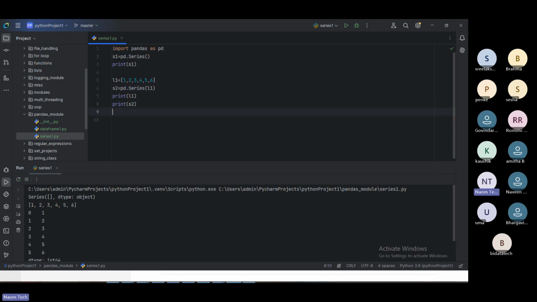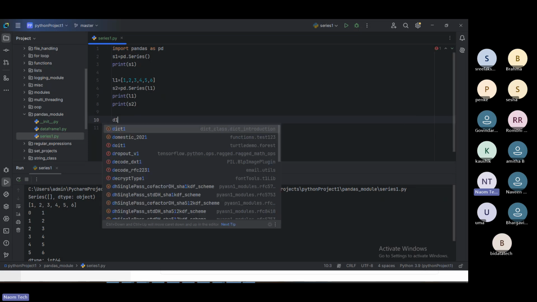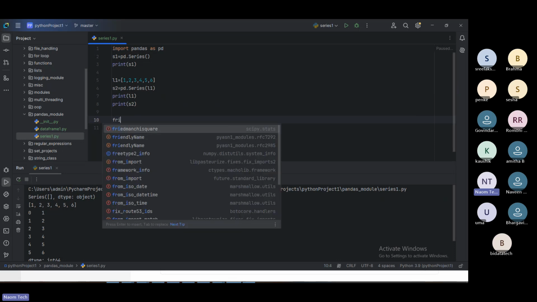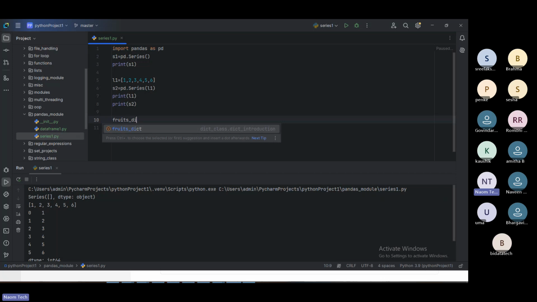Got it, right. Similarly, take one more. We can also create a series from a dictionary. You can take an example of some fruits, any example. fruits equal to a dictionary, something like 1 colon apple, 2 colon banana, just to show you a simple example, and 3 colon orange. This is a simple dictionary.